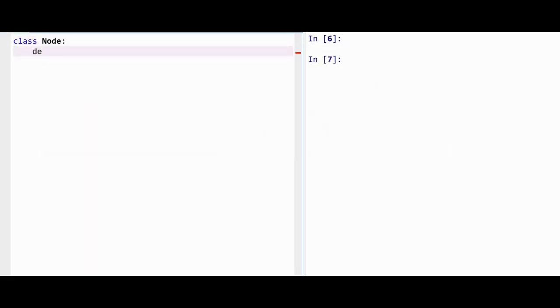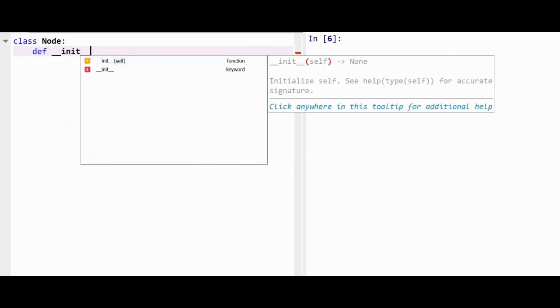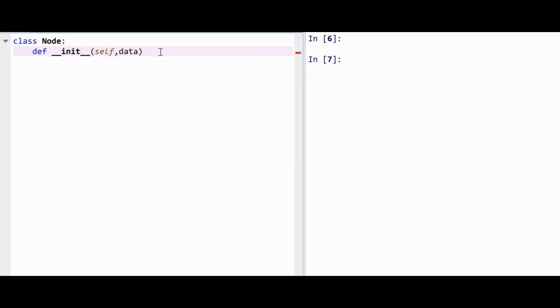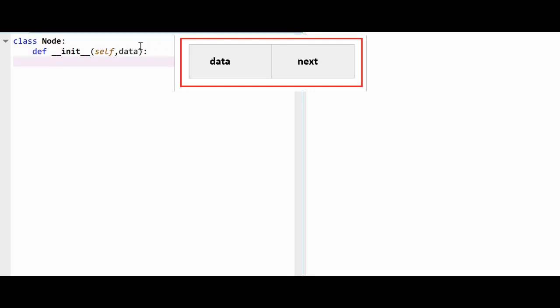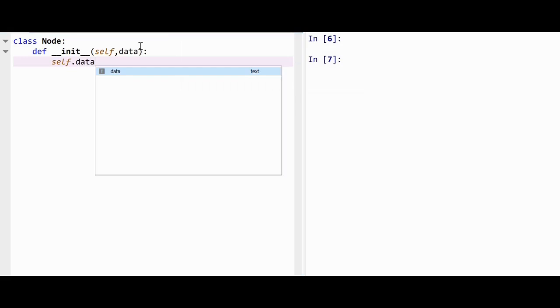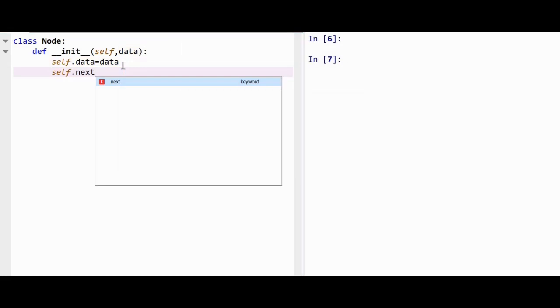Here is the class node. In the class, we have the constructor. This constructor will be called when you create the object. Constructor takes data and initializes data and next pointer. We had seen the structure of node. Node has data and next pointer. Initialize data with data we pass and next with None. In Python, None specifies null object.